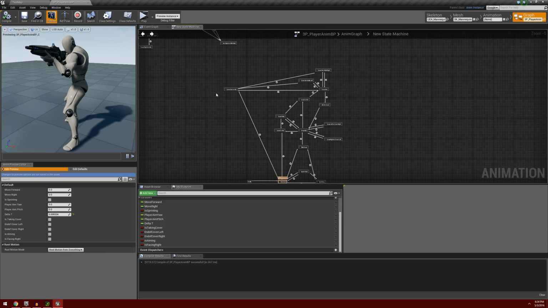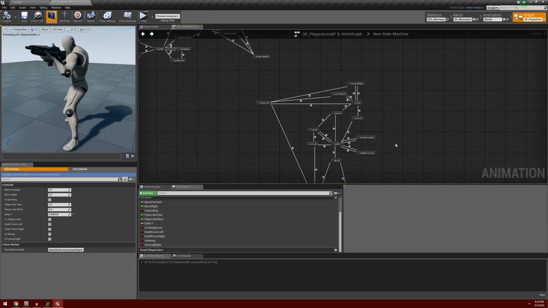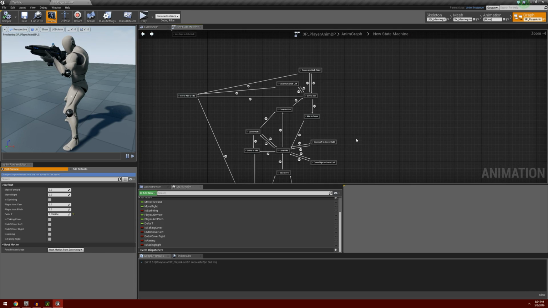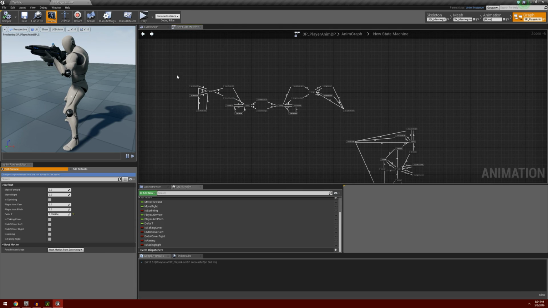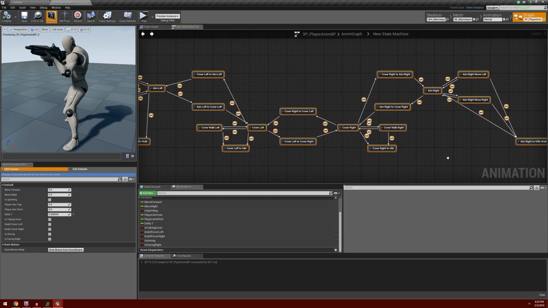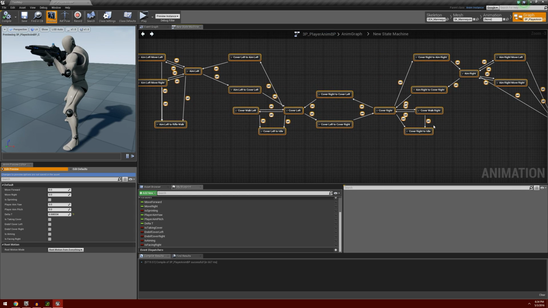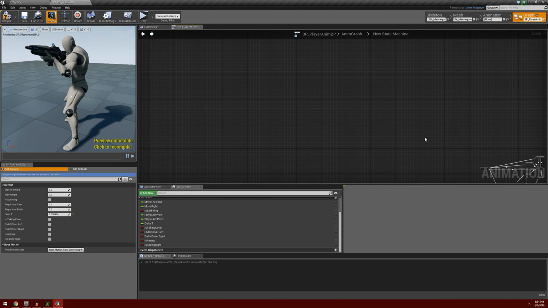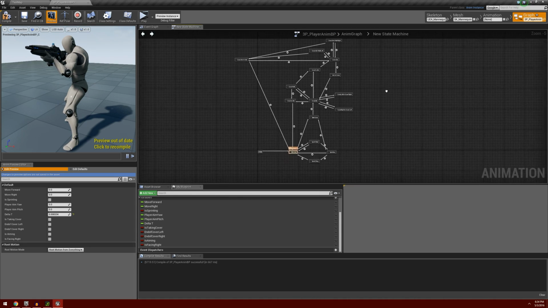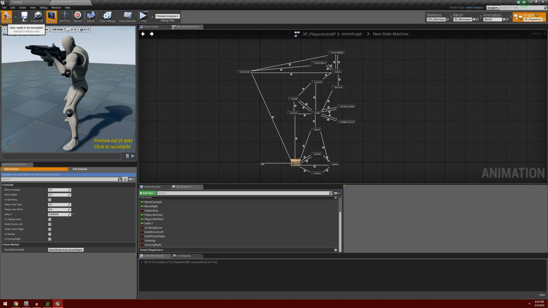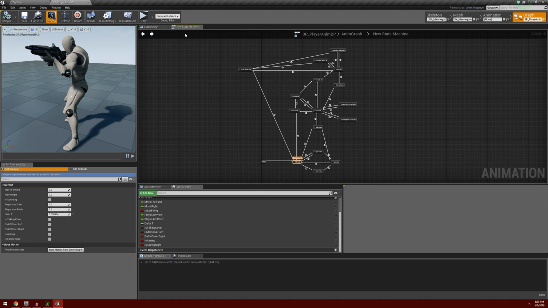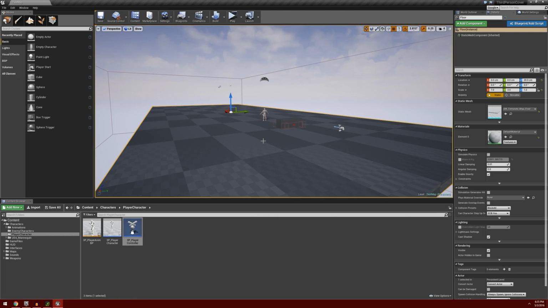So at this point, we have a fully working tree that is a lot less complex than we had before. So I'm going to get rid of all of this up here because we really don't need any of this any longer. There we go. And we can compile and save all that. And I'm going to go ahead and close out of our player AnimBP.